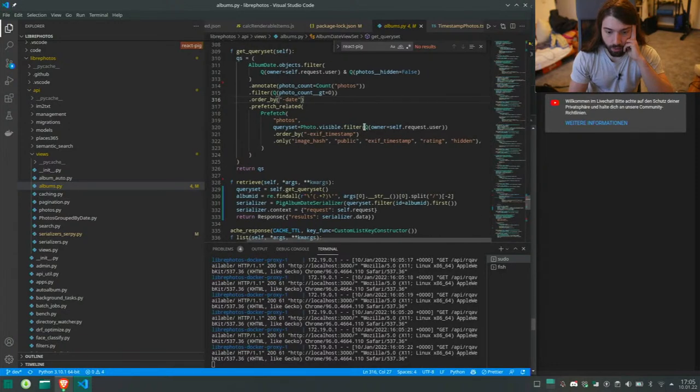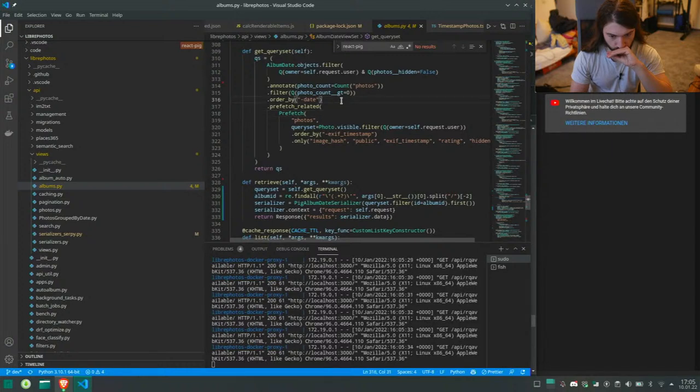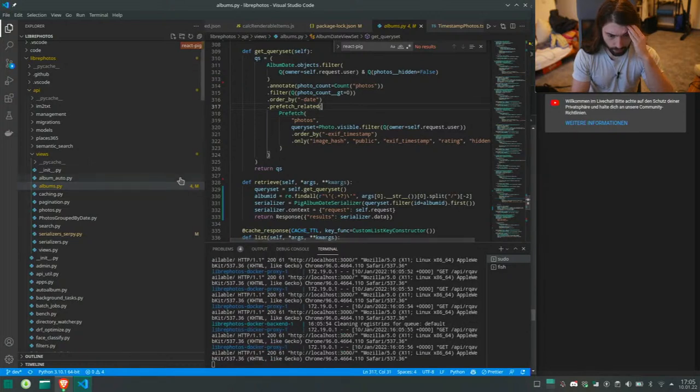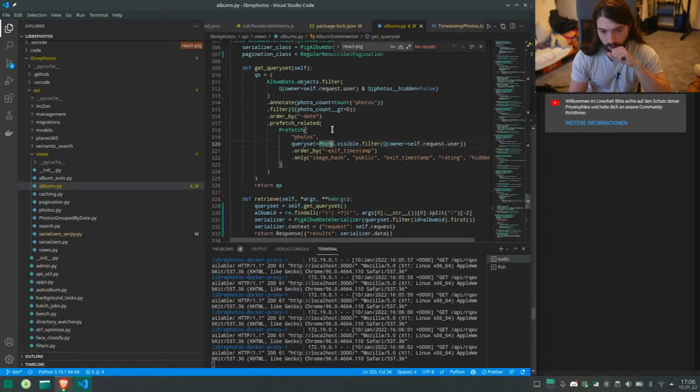And then we load the prefetch related things. Maybe we always load all the photos and then we just send out a chunk of that. That could be the issue. So, right, maybe I have to add some pagination here. But that's also weird, I don't know.